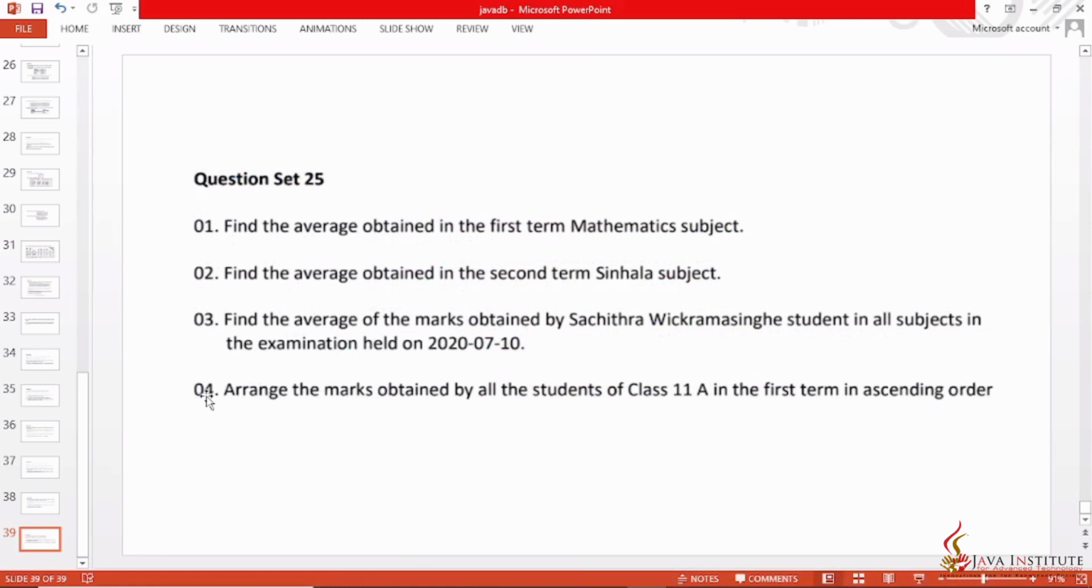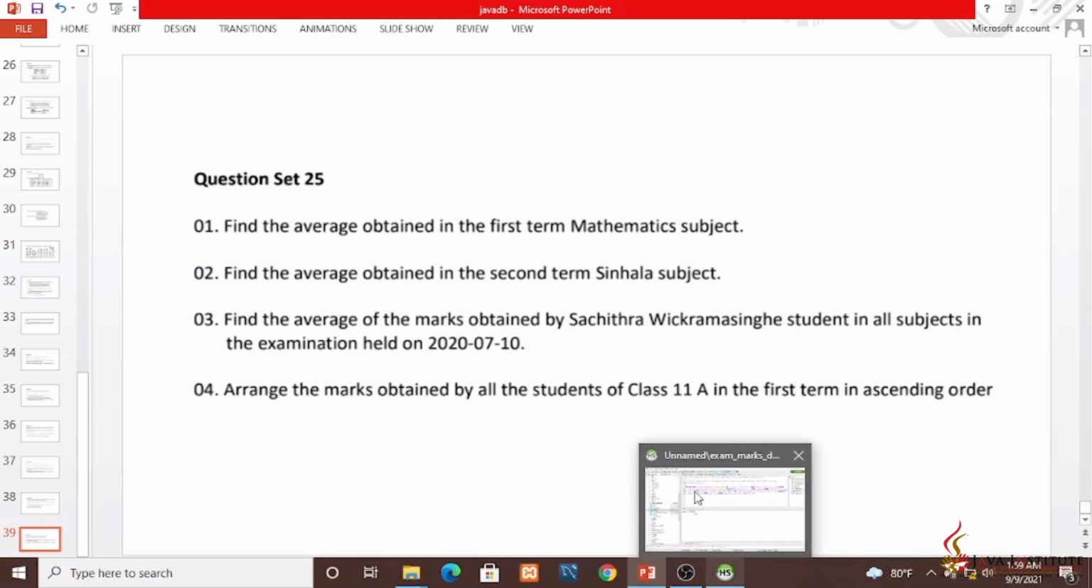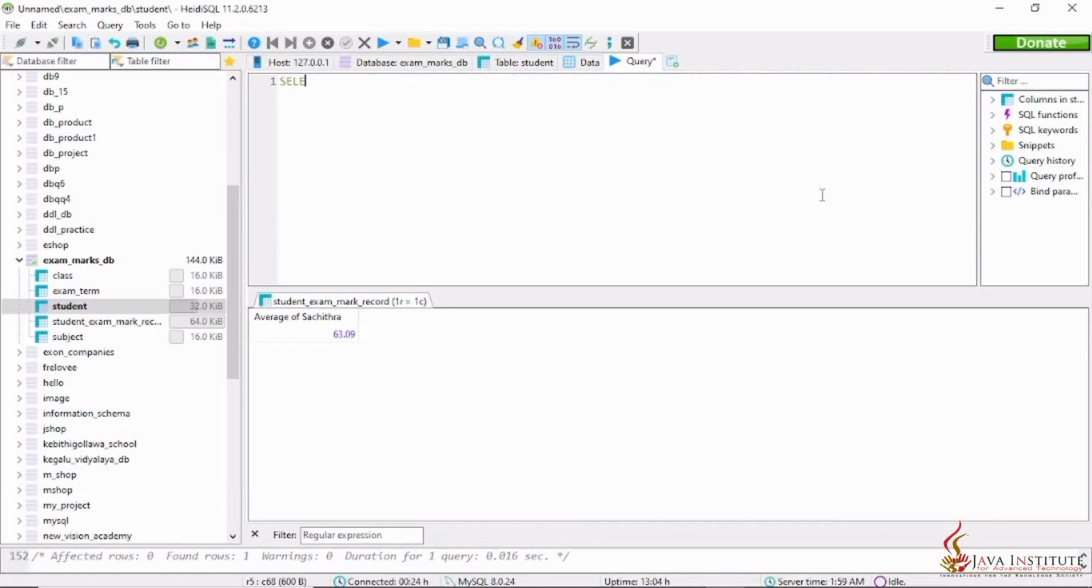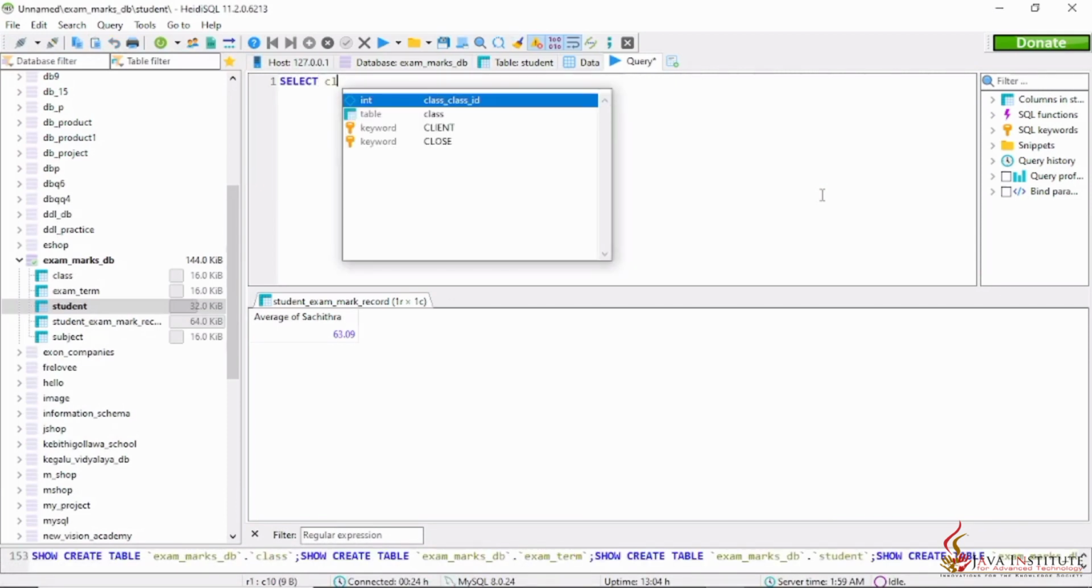So let's look at this fourth sub question. Here it says that we have to arrange the marks obtained by all the students of class 11A. This is a question in another, specific style. So we have to arrange the marks obtained by all the students of class 11A in the first term in ascending order. So we have to find out the details in ascending order. Okay, let's develop that query. First of all, I am going to select the class ID from the class table.